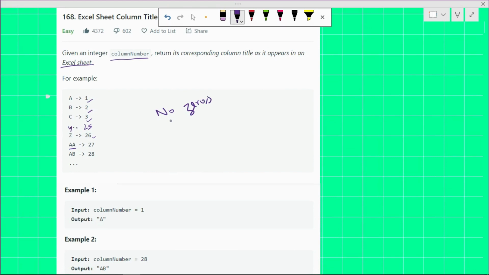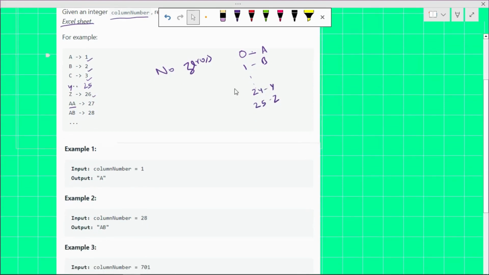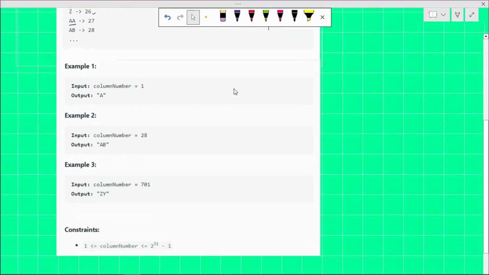This is the main point to see here, that there are no zeros. What we naturally have in a number system is 0 mapped to A, 1 to B, and similarly 24 to Y and 25 to Z. But here our number system starts from 1. That's the thing we need to notice. Now let's see examples. 1 is mapped to A and 28 is mapped to AB. 701 is mapped to ZY.